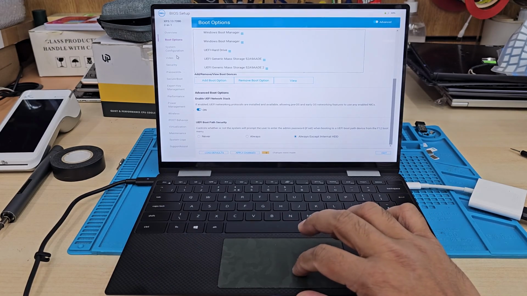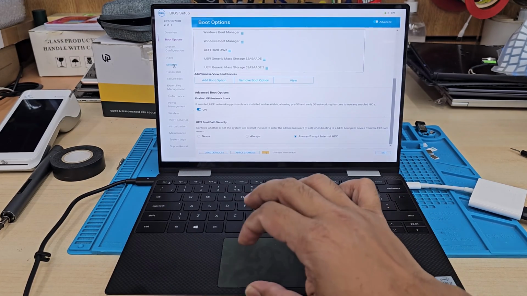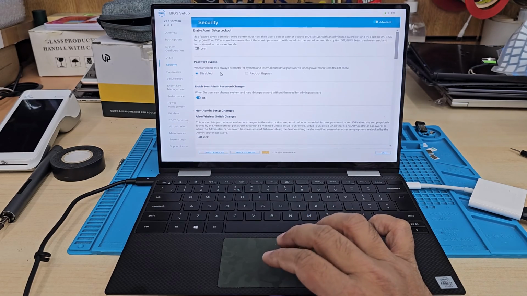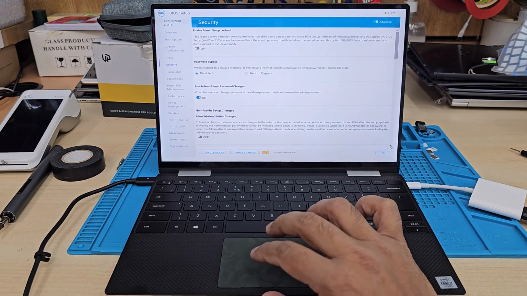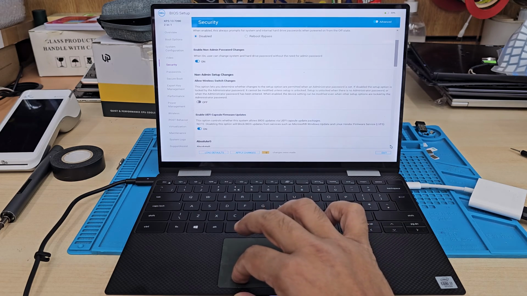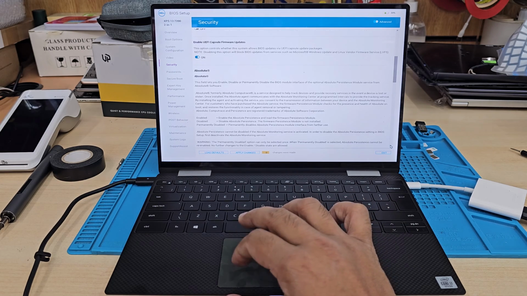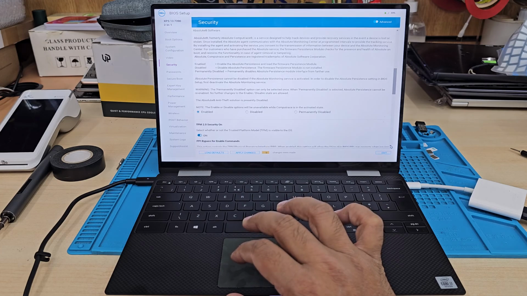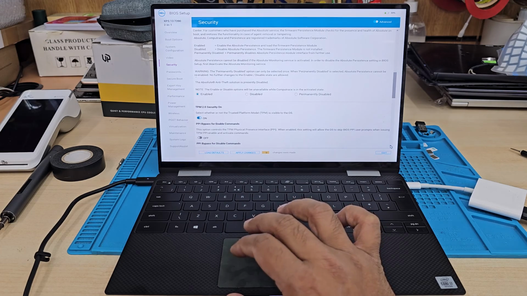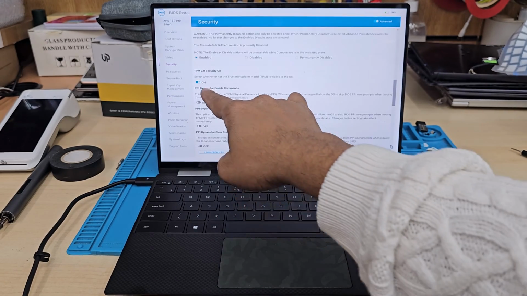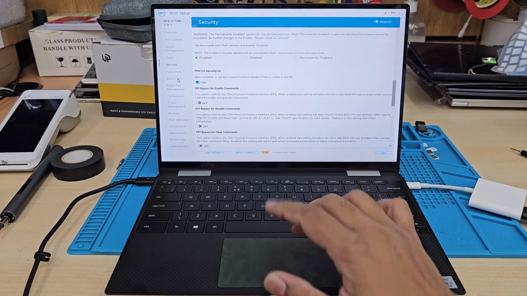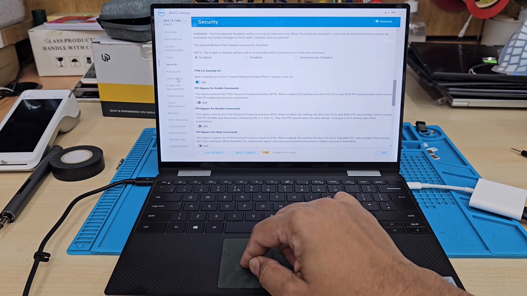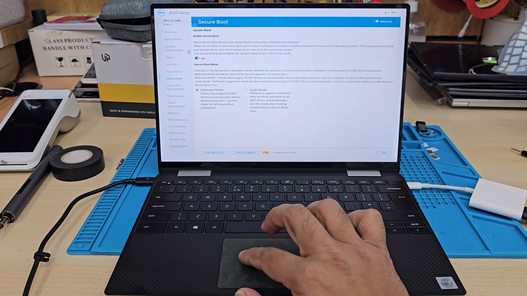So there is one setting we need to enable. From the security section, we're going to turn on the TPM. By the way, secure boot is not right here. This is the one, TPM 2.0. By default, that is enabled. If it is not, then you can turn it on. That's the only setting in security.